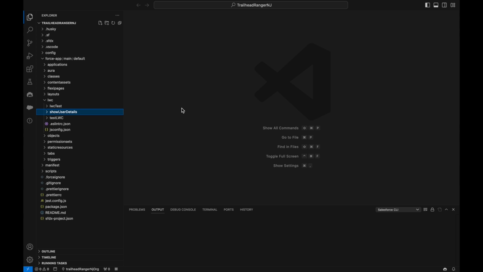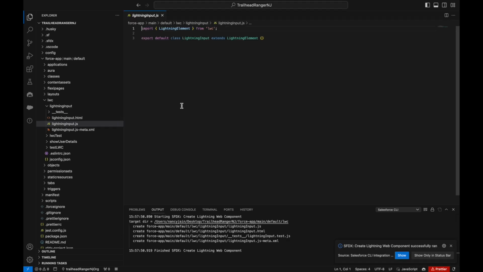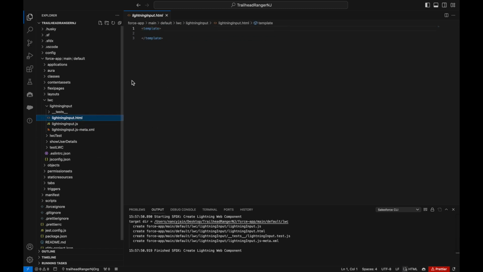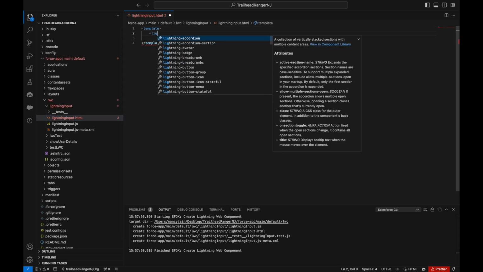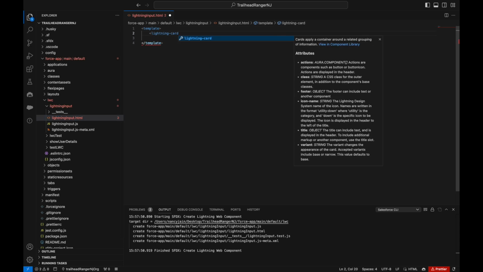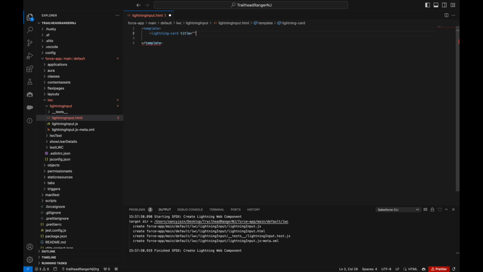So let's do that. First, let's create a lightning web component. I'll give it the name lightning input, because we'll be using this lightning input new element of the Salesforce. Not new in that it came into picture just now, only because we are learning it for the first time, that's why it's new. So let's first create the HTML part, where we'll create a lightning card, giving its title as lightning input.